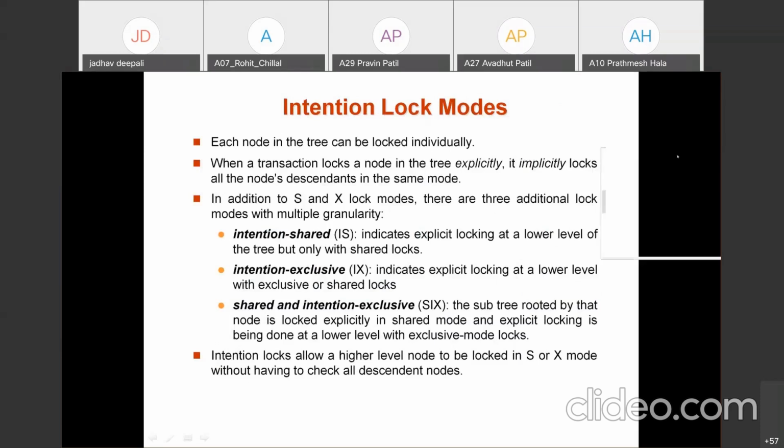So in addition to the S and X lock modes, there are three additional locks provided by multiple granularity. Which are these additional locks? Intention shared. So intention lock mode is used in multiple granularity. Intention shared indicates explicit locking at a lower level of the tree, but only in shared mode.